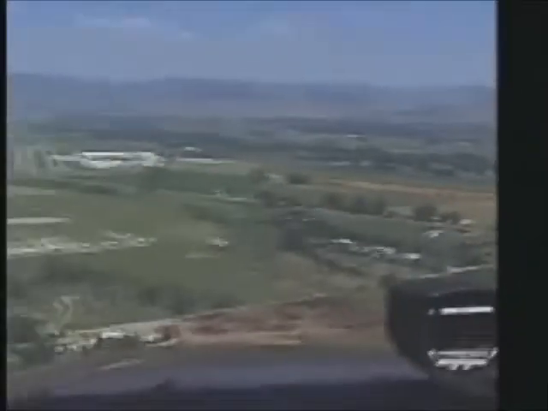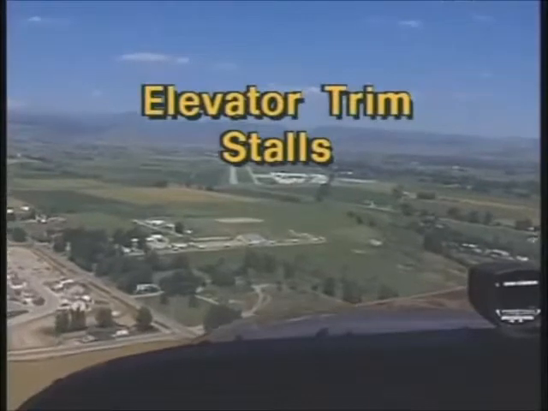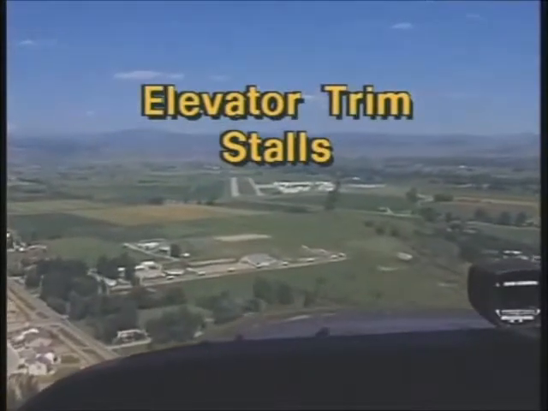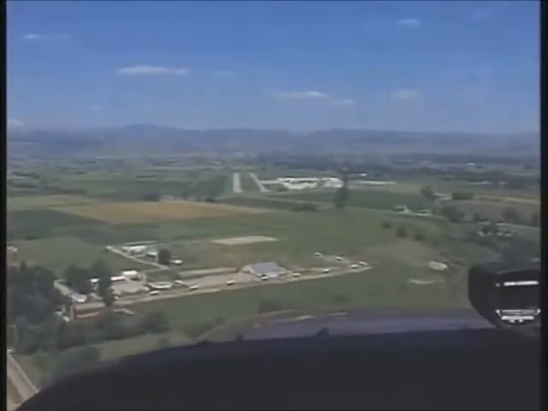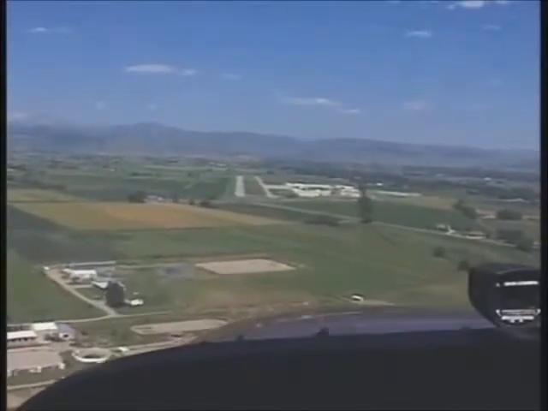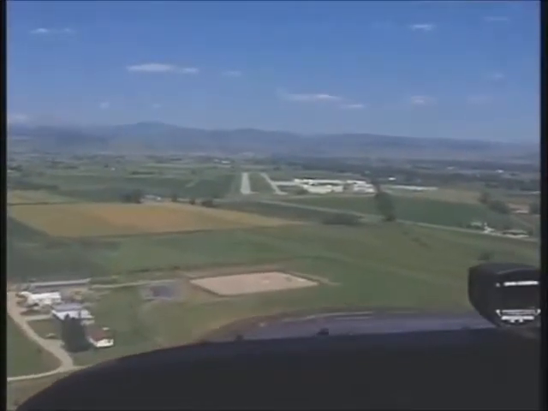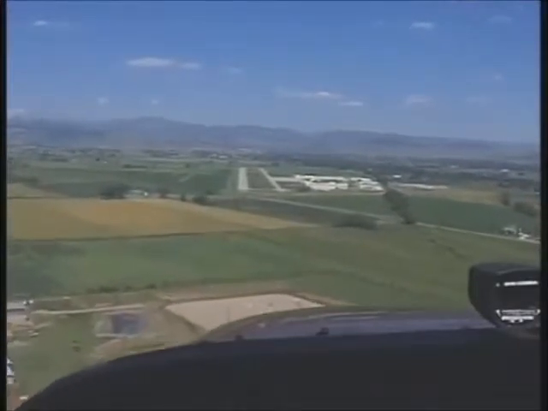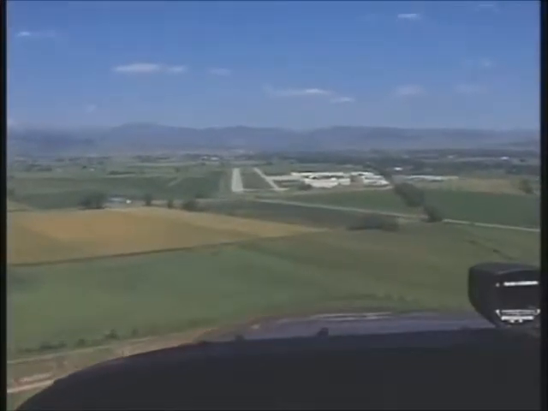The demonstration of an elevator trim stall will show you what can happen when full power is applied during a go-around from a normal landing approach, a simulated forced landing, or immediately after takeoff with an improperly set takeoff trim setting. Whenever we're practicing stalls, John, one thing you've got to remember, according to the PTS, is that we must recover from a stall no lower than 1,500 feet AGL.